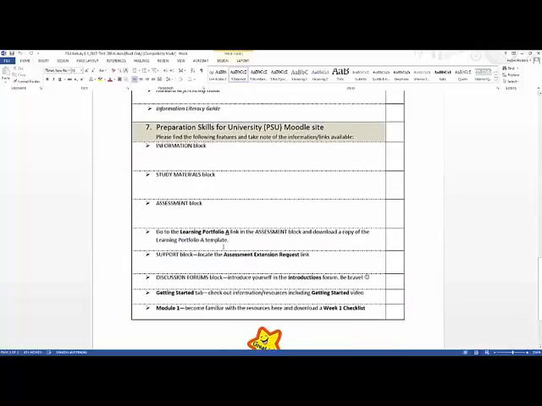We're also asking you to have a really good look around the Preparation Skills for University Moodle site. So best of luck everyone with this activity 1-1. It will go a long way in helping you prepare for Quiz 1, University Awareness.